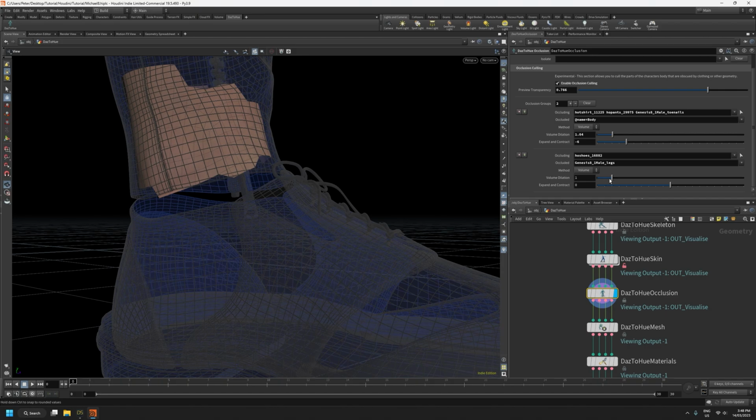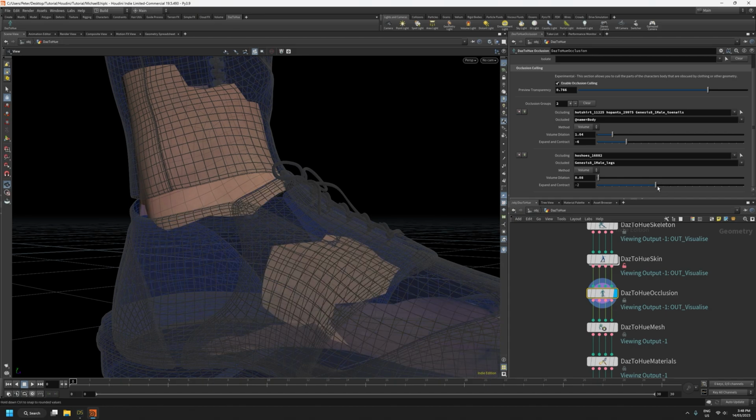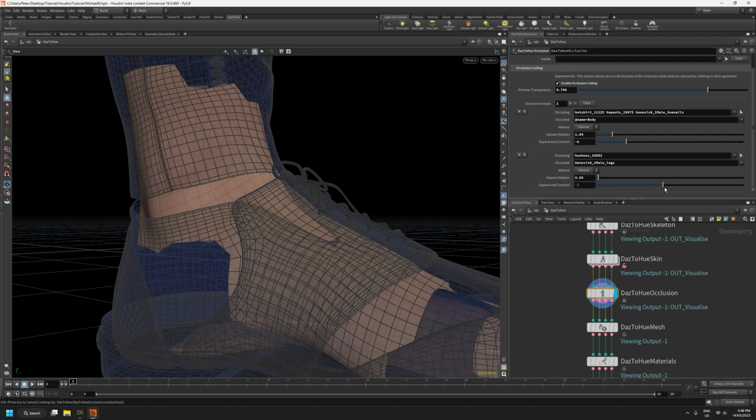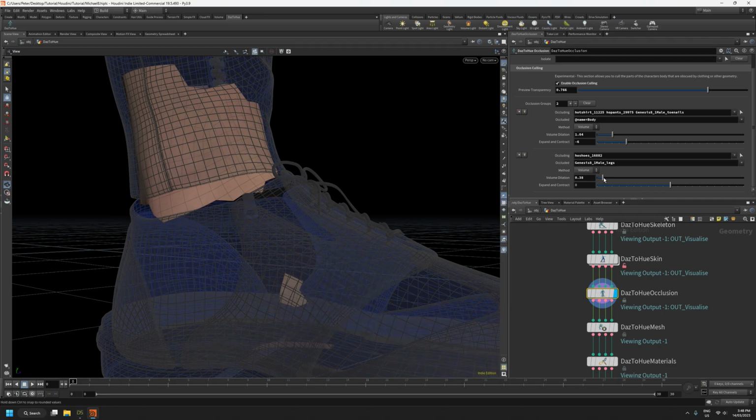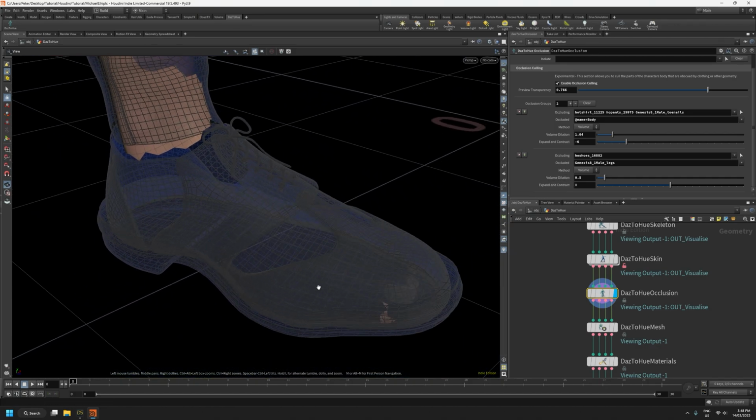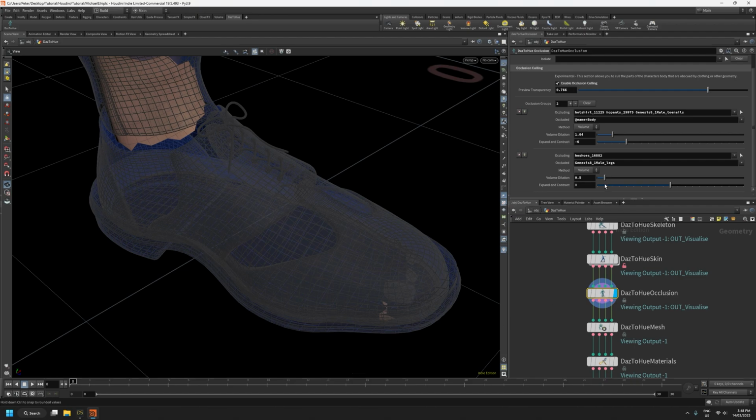So really now it's a matter, as I say, of just tweaking the sliders to get what you want. What I typically do is adjust the dilation to make sure everything that's inside the shoe is gone, and then use this contract option to bring back some of that.